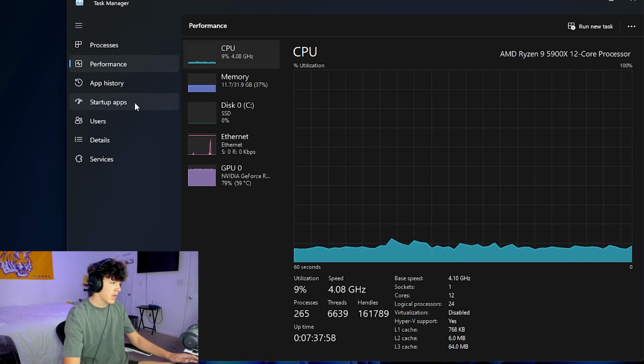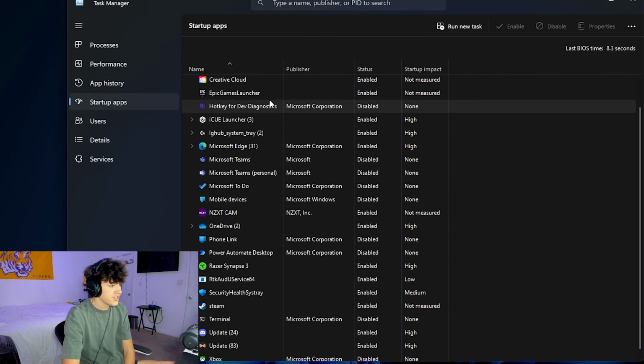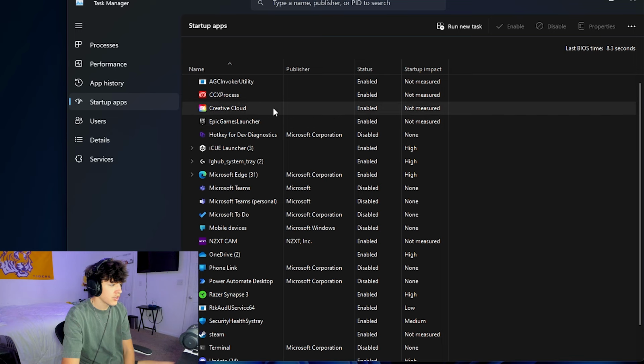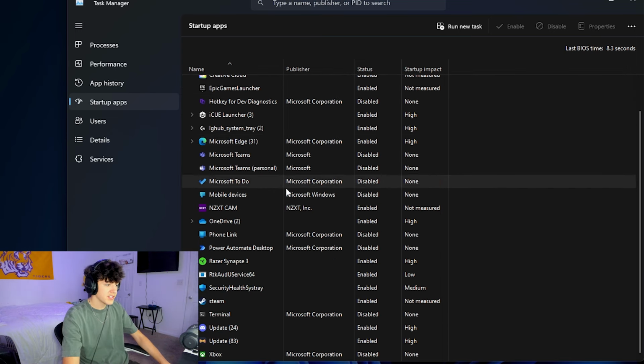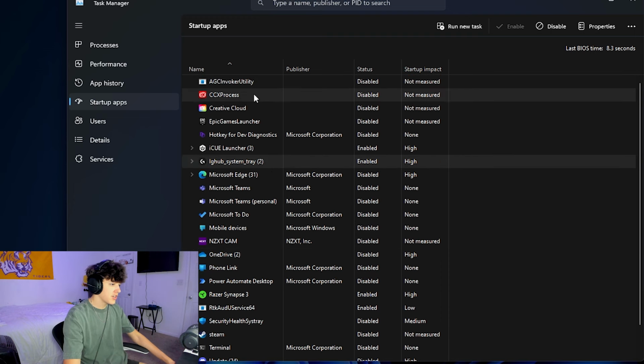So yeah, after you check that, I want you to come down here to Startup Apps. You'll see there's a ton of apps in here that are all enabled whenever you start your computer. Every app that you know you aren't going to use when you start up your computer, just disable it. So I'm just going to go through all of these and disable the ones I know I can turn off. Alright, as you can see here, I disabled most of the things I do not need. So yeah, once you're done with that, exit out of that.